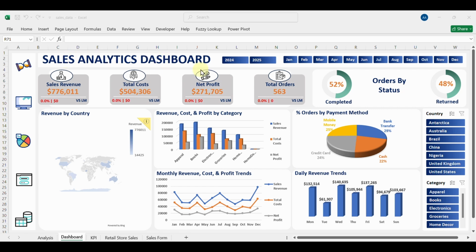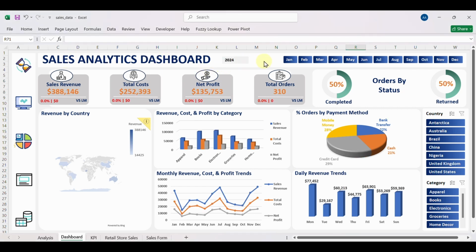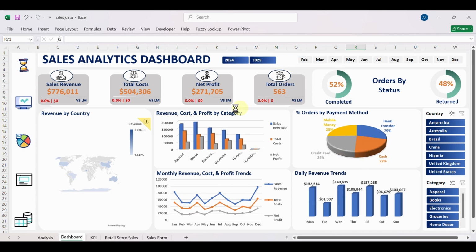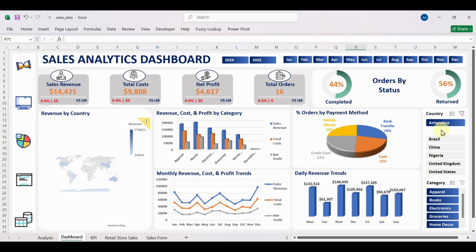Hi there. What you see here is the final version of this complete Excel project. This is a well-designed and effective project, perfect for beginners and intermediate learners who want to follow along and recreate it.